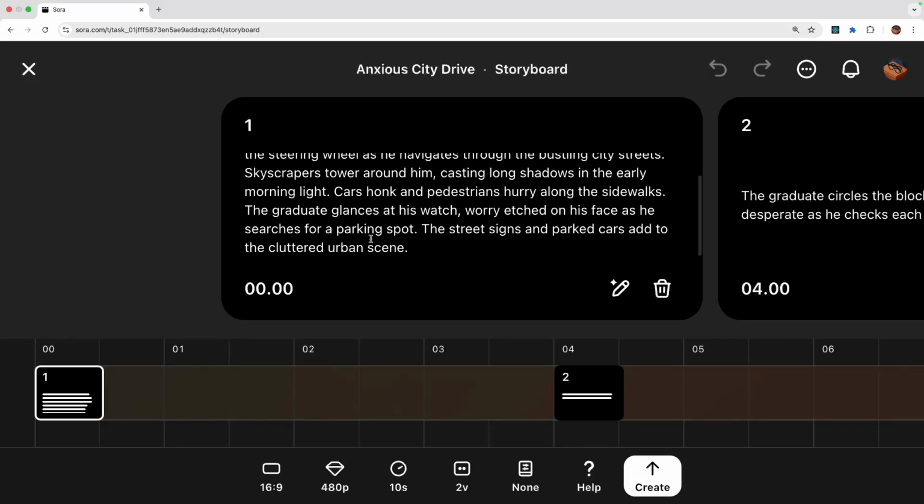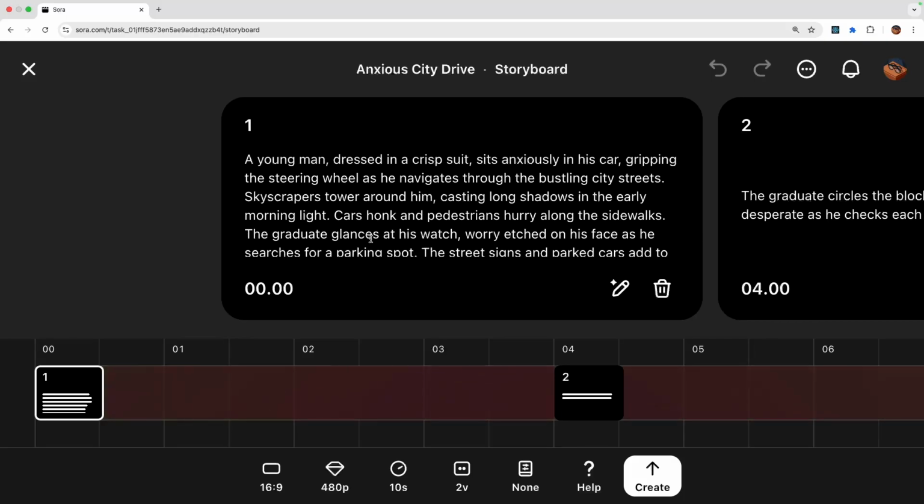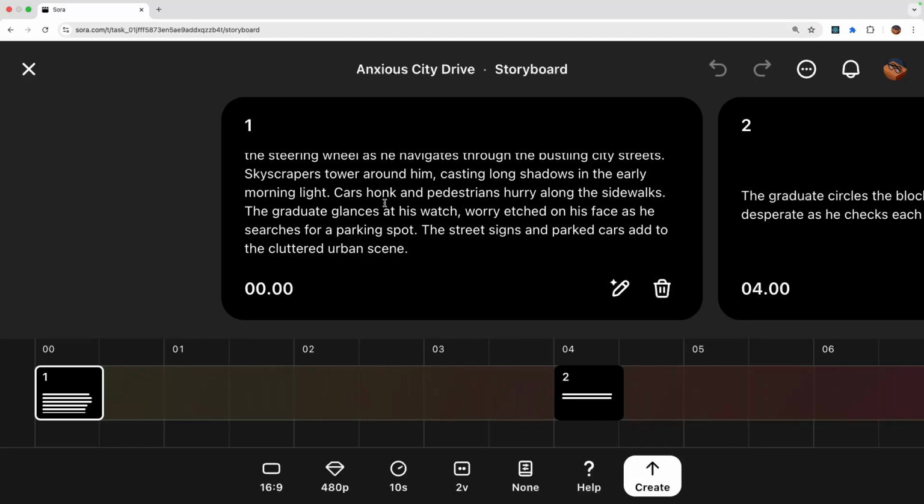So here we see a young man dressed in a crisp suit sits anxiously in his car, gripping the steering wheel as he navigates through the bustling city streets. Skyscrapers tower around him, casting long shadows in the early morning light. Cars honk and pedestrians hurry along the sidewalks. The graduate glances at his watch, worry etched on his face as he searches for a parking spot. The street signs and parked cars add to the cluttered urban scene.